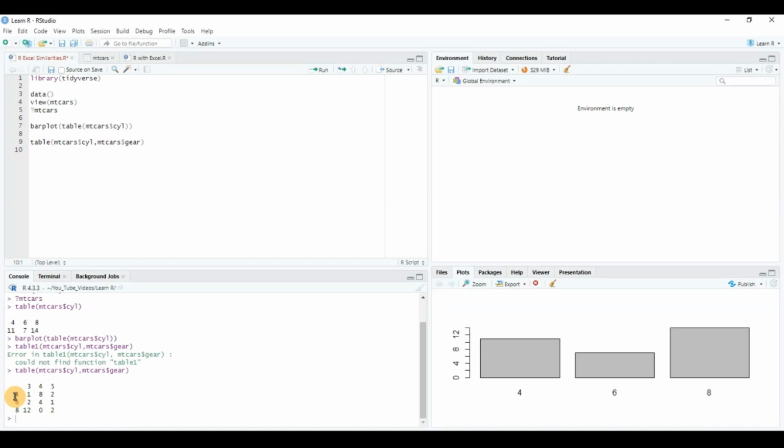So you can see for the 4 cylinders and the 3 gear combination, there is 1 car, and for the 4 cylinders and the 4 gear combination there are 8 cars, and so on and so forth. Now let's take a look at something else which we could have done.